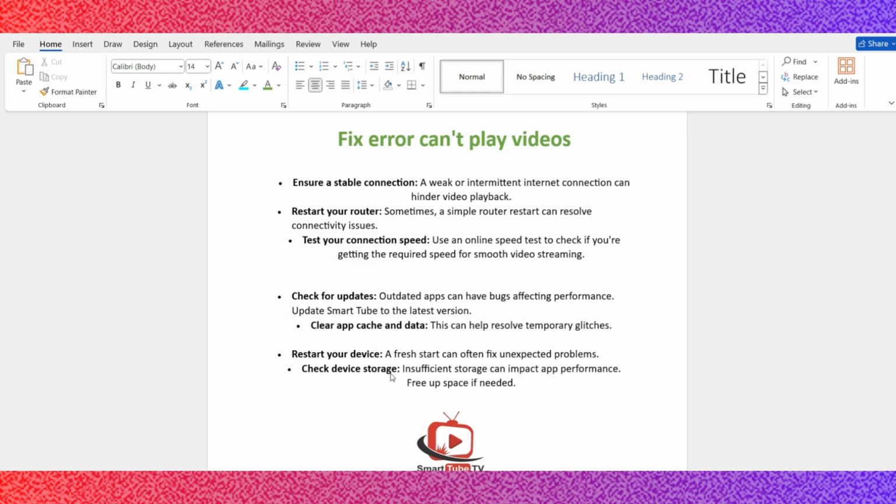Number 5. Clear app cache and data. This can help resolve temporary glitches. Number 6. Restart your device. A fresh start can often fix unexpected problems. Number 7. Check device storage. Insufficient storage can impact app performance. Free up space if needed.